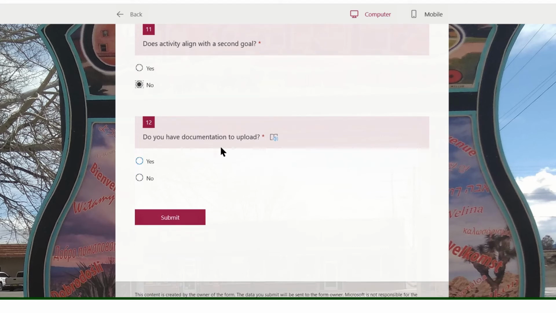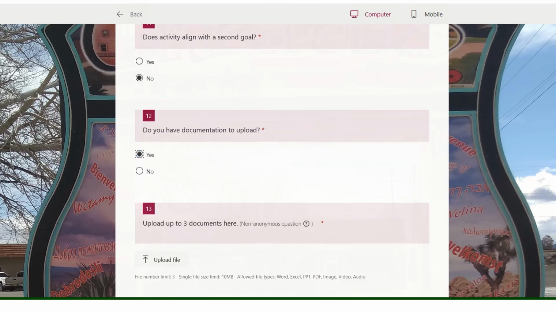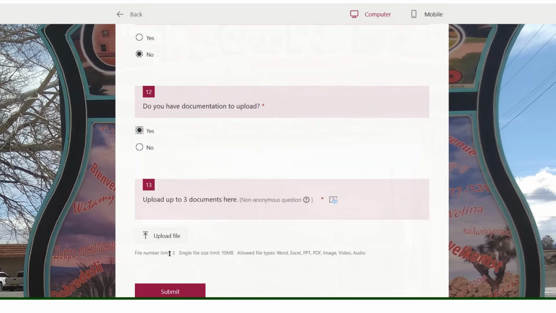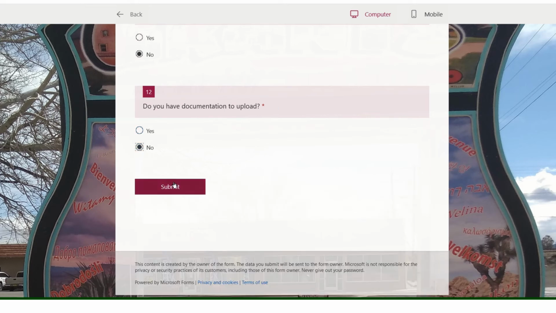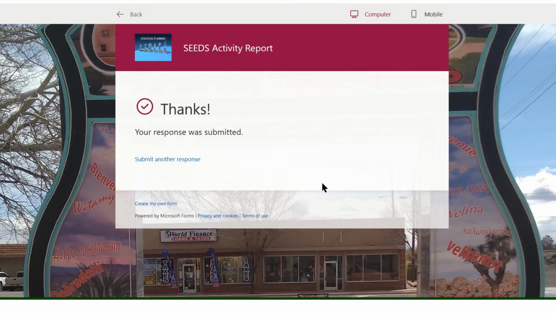And then the last thing is, do you have documentation to upload? If you say yes, then it says you can upload up to 3 documents. So, for example, when we have a career fair, and there's an opportunity to operationalize the strategic plan, we would have a flyer for it. Or the dual enrollment credit workshop that Patrick had. Or in our case, we had the sign-up sheet. And so we could do that. Now, just for time's sake, I'm going to say no, and I'm going to submit. And there you go. That was it.